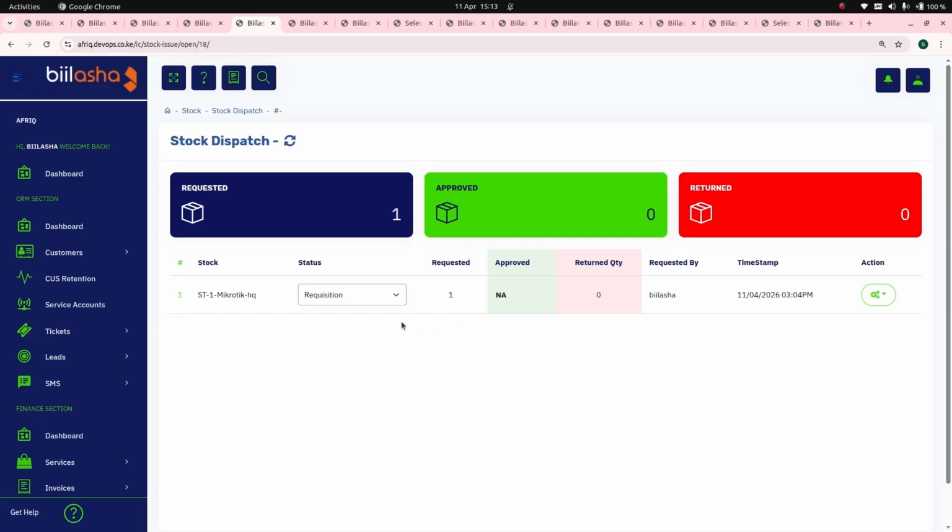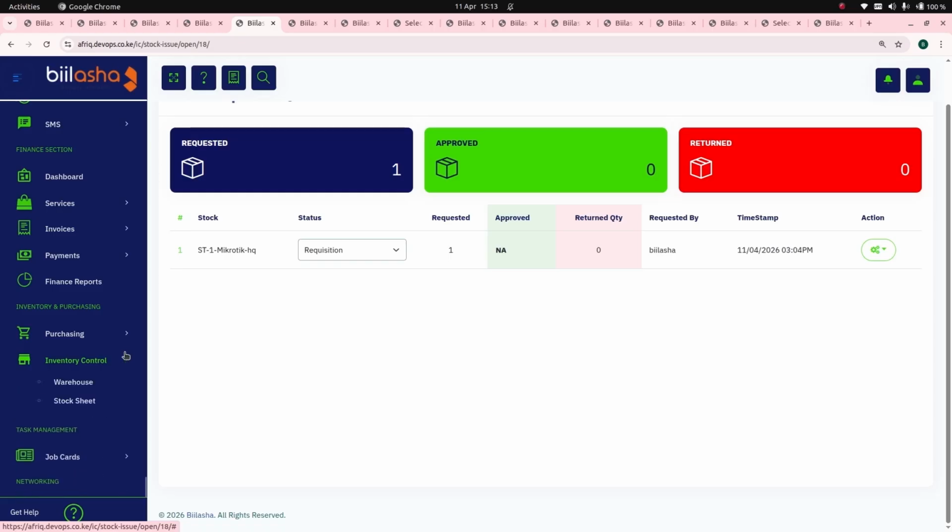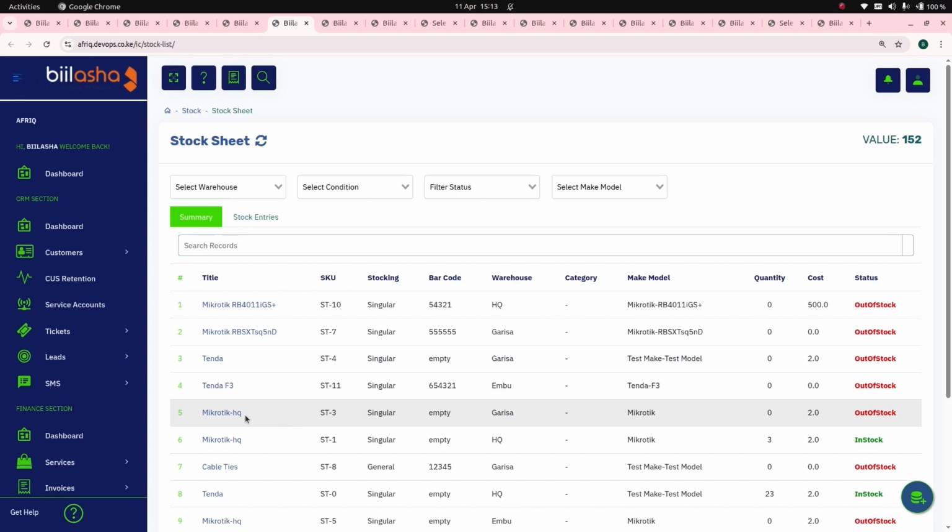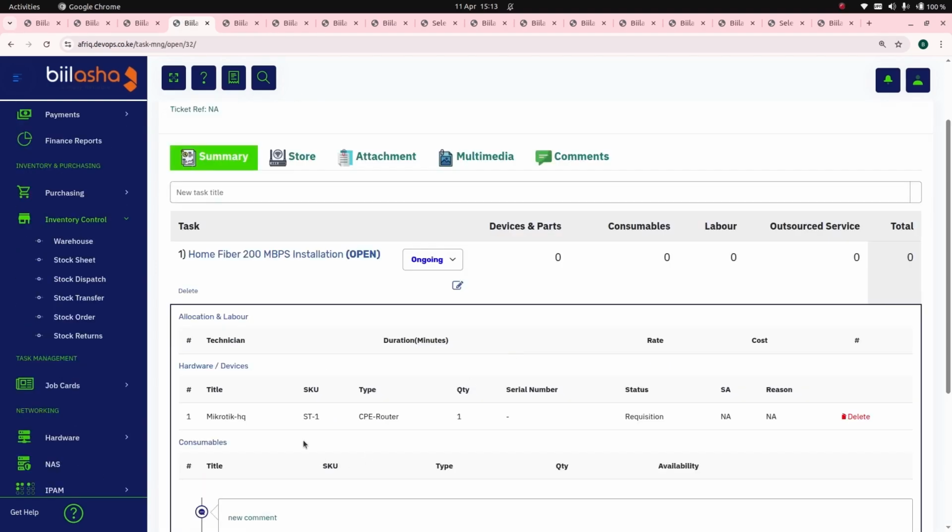So in this particular case, this is MikroTik HQ. I'm going to open the stock sheet in another tab as well so that we can see it. Good. So we do have a bunch of MikroTik HQ, ST1, and that is the SKU.